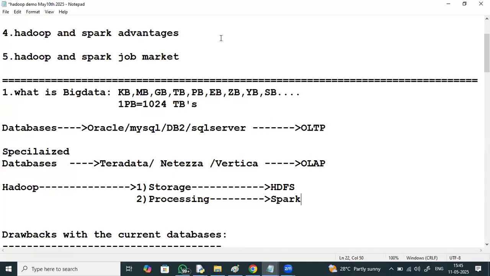And for storing the data, does Hadoop use any database? No, it is using Hadoop Distributed File System, HDFS. And for processing, it is using Spark. Storage means HDFS, and for processing, it is using Spark.